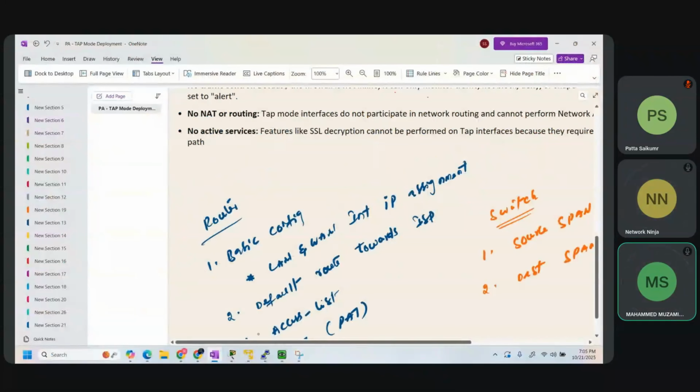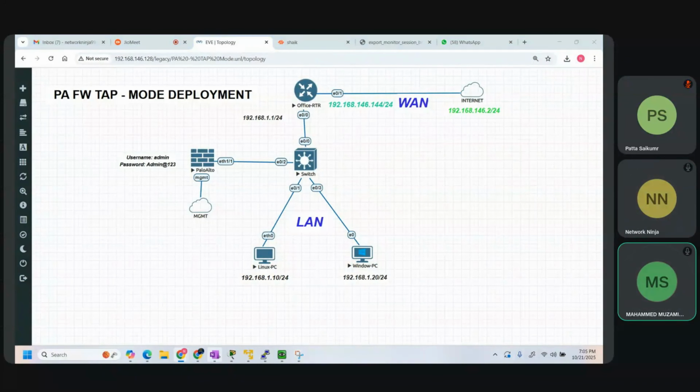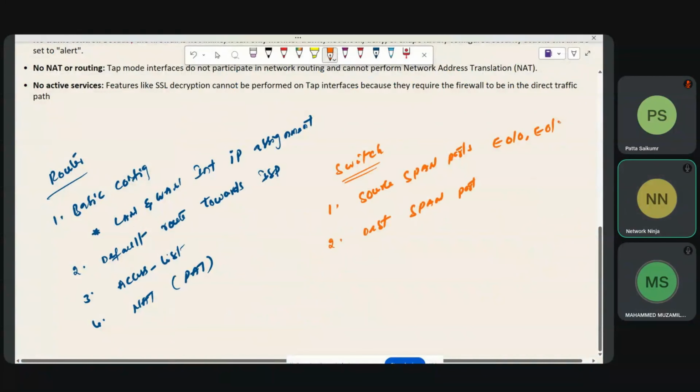sorry, let me see. Yeah, 0/1 and 0/3. So we configured 0/1 and 0/3, and these are all the interfaces we configured as a source, and the destination span port, which is connected towards your Palo Alto Firewall, is Ethernet 0/2. So this is what we did on the switch side.